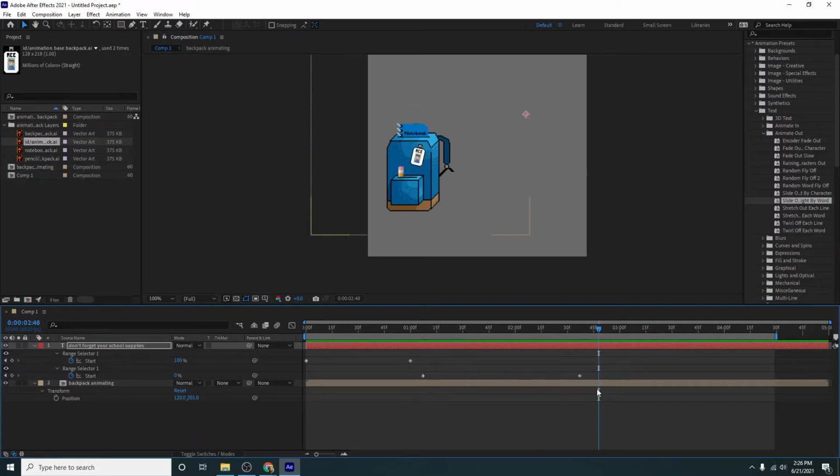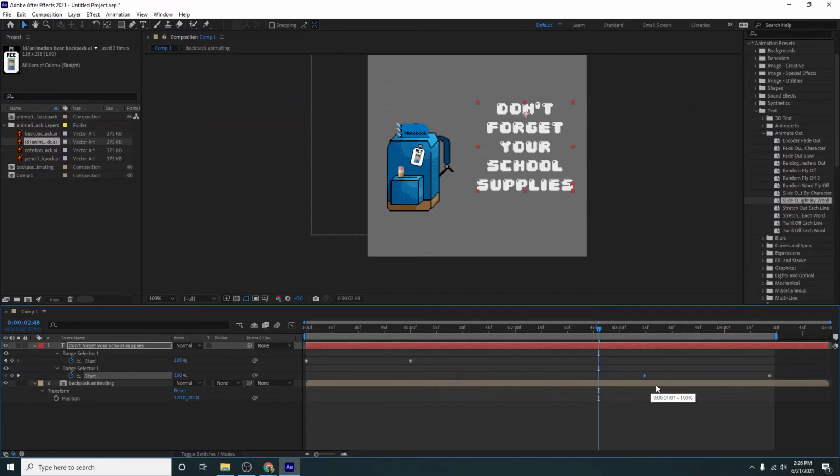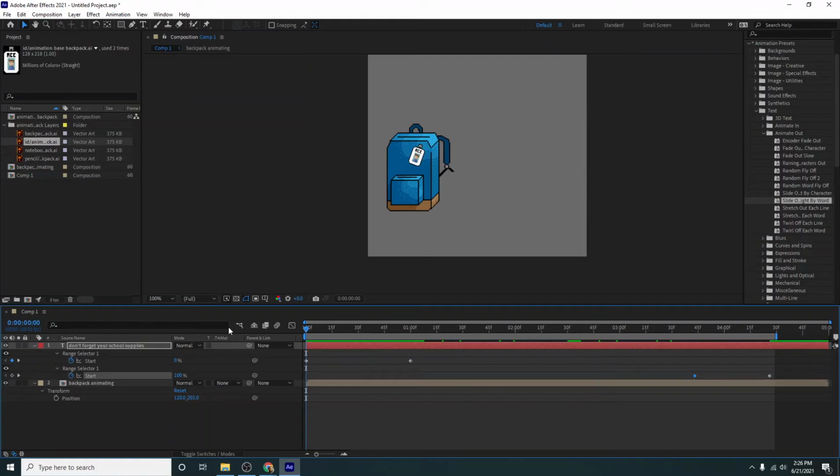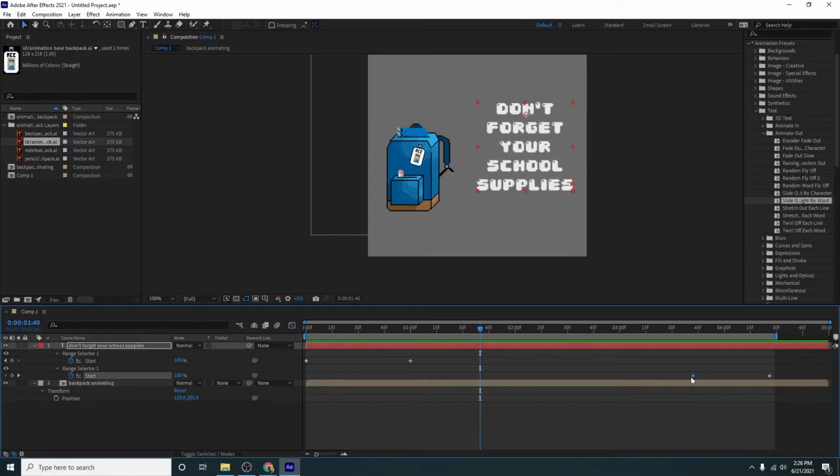Cool. And we'll just have this go towards the end here, so it slides out completely by the end of it all. And that way gives us a second to see what's happening. So let's take a look at how this looks. Don't forget your school supplies. And then... Alright, cool. So there you go. We have a little entrance and exit.